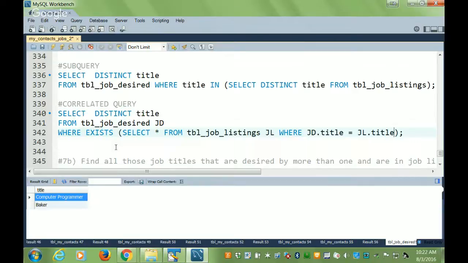Selecting only title. Selecting means just showing the title on the screen, but keep in mind you're selecting the whole record from the job desired. And they don't match. When I say don't match, I mean their structure doesn't match. So this is what exists is. So we should again have the same answer.